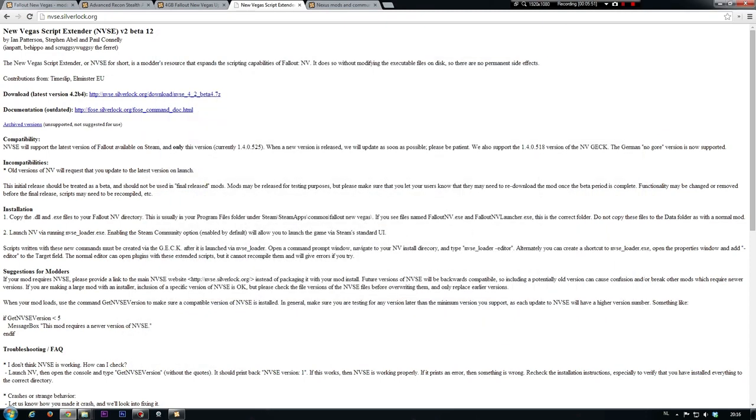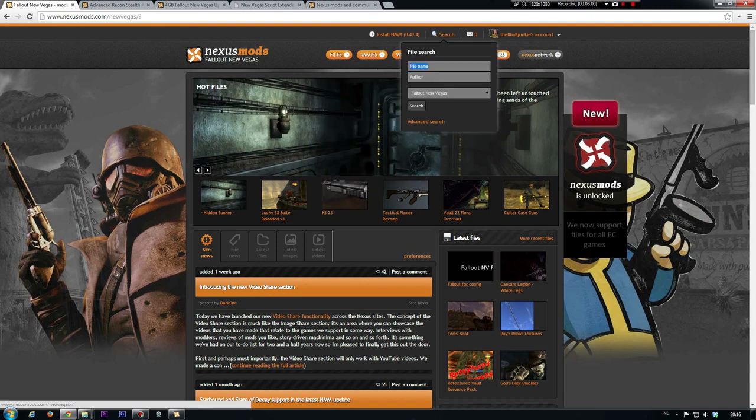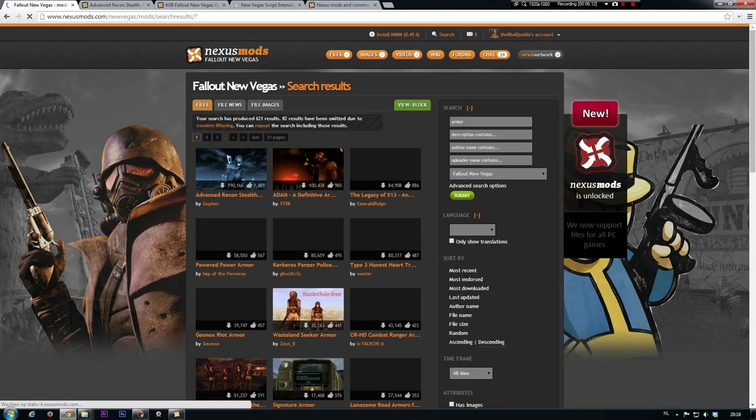The first thing we're going to need is to download mods. So again, we go into the Nexus Mods page and we simply select mods. Say for example, you can search armor, and then you can see all the armor. A little tip that I will give you for armor is that there are female and male characters, so beware of that.